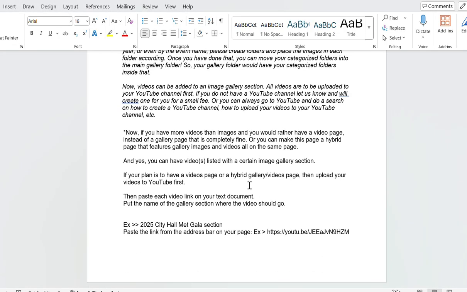Now, just so you know, if you have more videos and images and you would rather have a video page instead of a gallery page, that's completely fine. Or you can make this page a hybrid page that features gallery images and videos all on the same page. This is something that I had already mentioned, but I'm saying it again. You do not have to have 2 separate pages. We only recommend a videos page if you have a lot of videos.